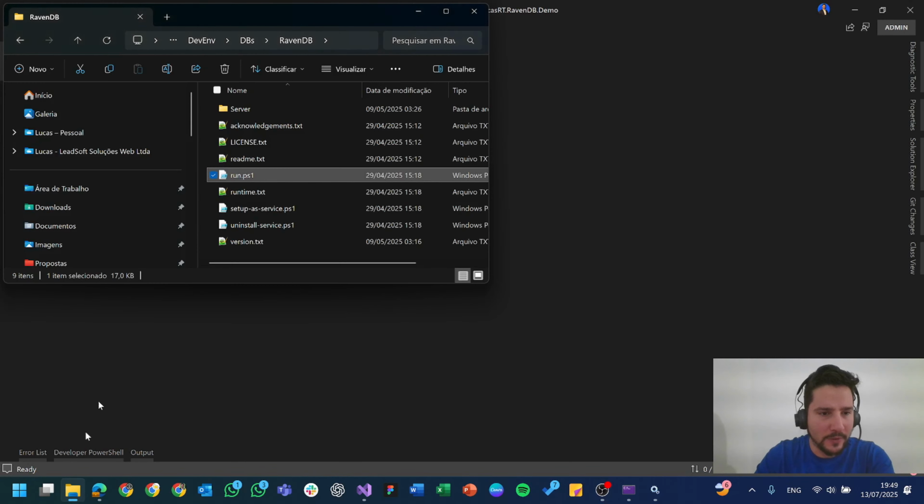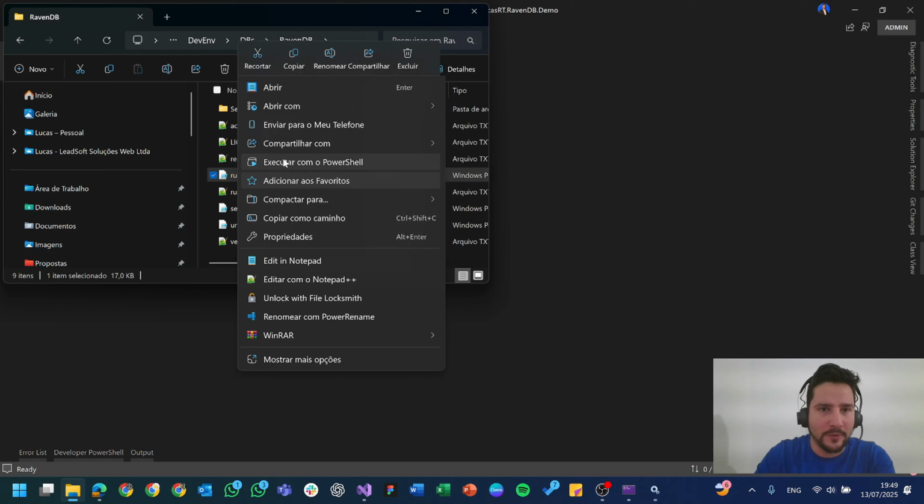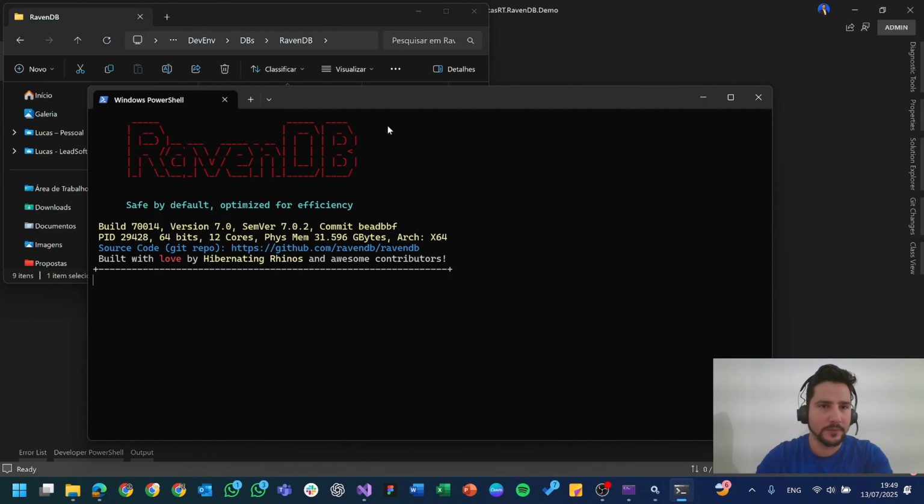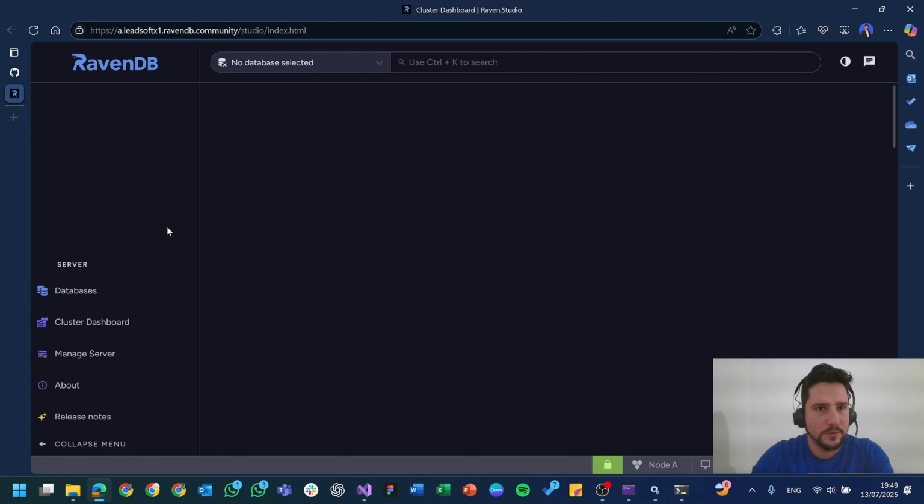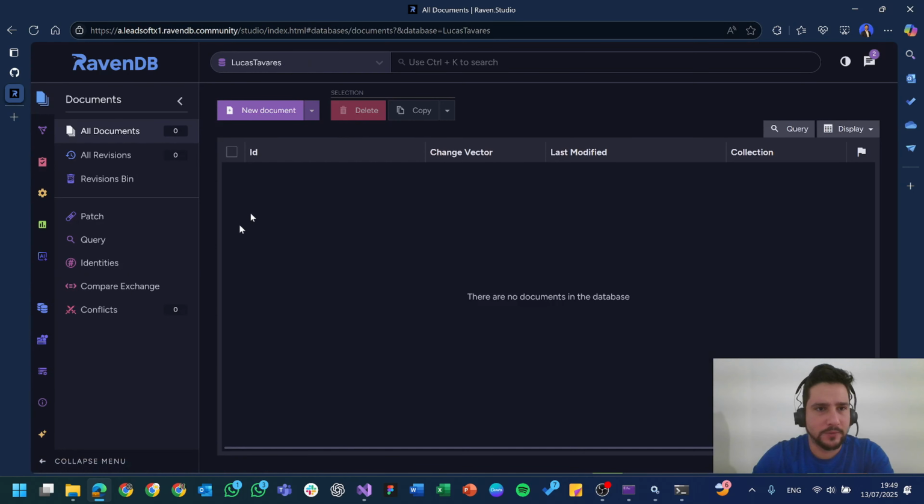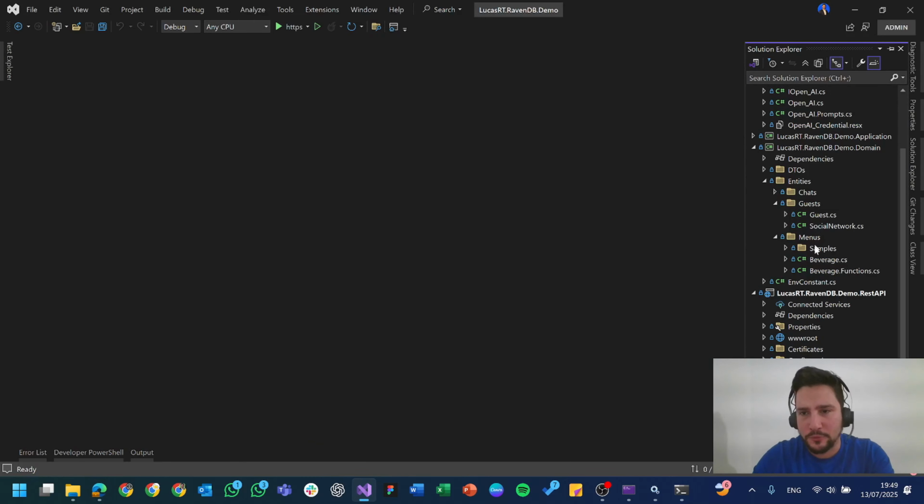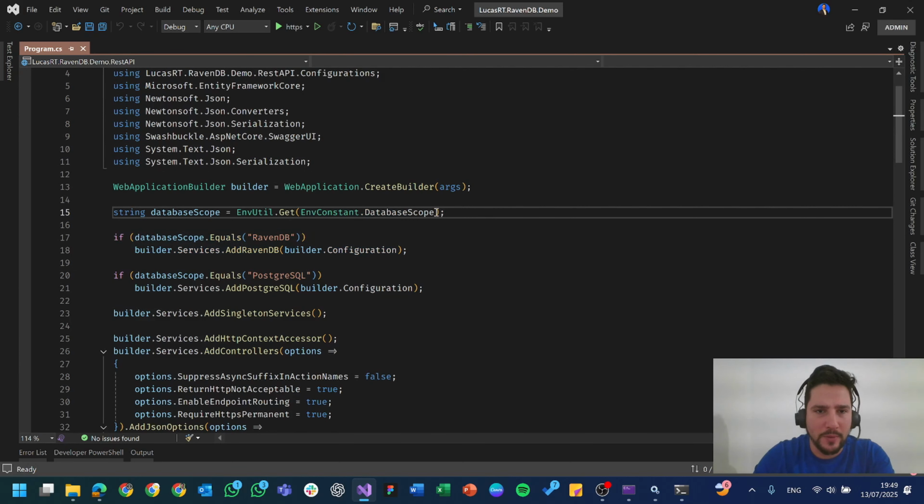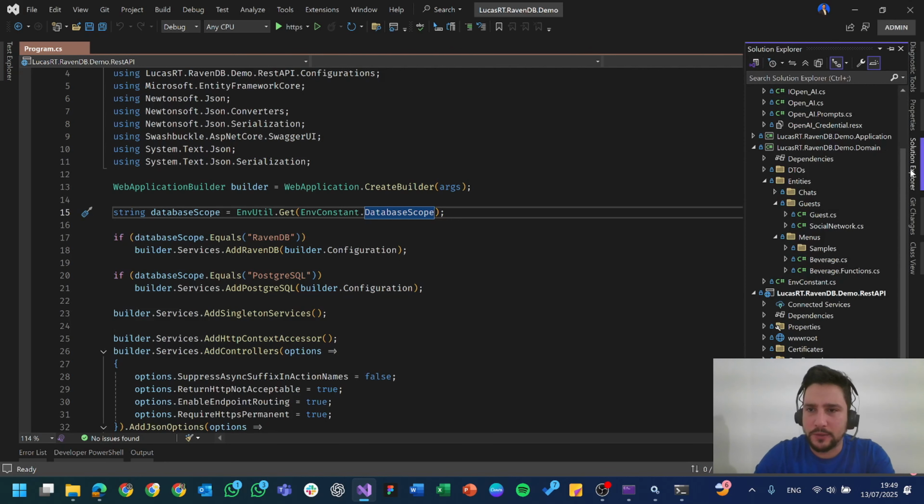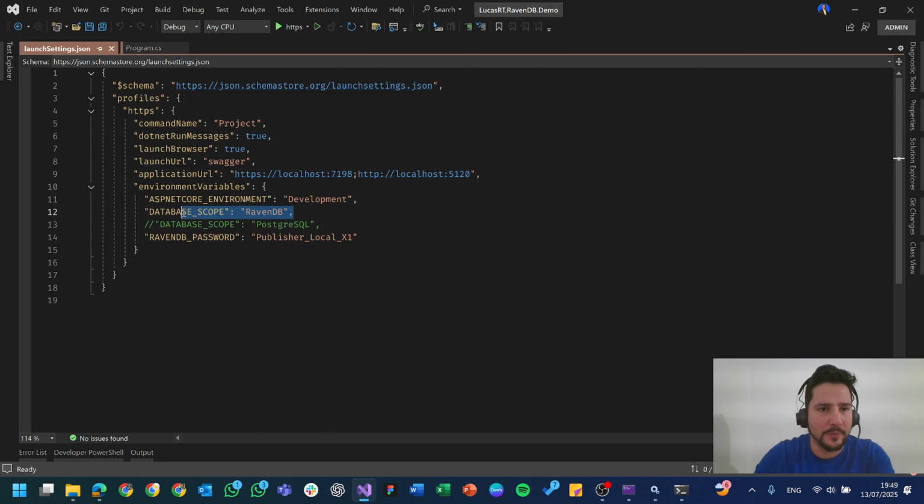Right, first of all, I have to run the RavenDB server. All right, here we are, clean database. Now, as I can see in the configuration file of my software, I must configure that environment variable to run it connecting to RavenDB, right? So here, launch settings, here is my environment variable. So fine, let's go.